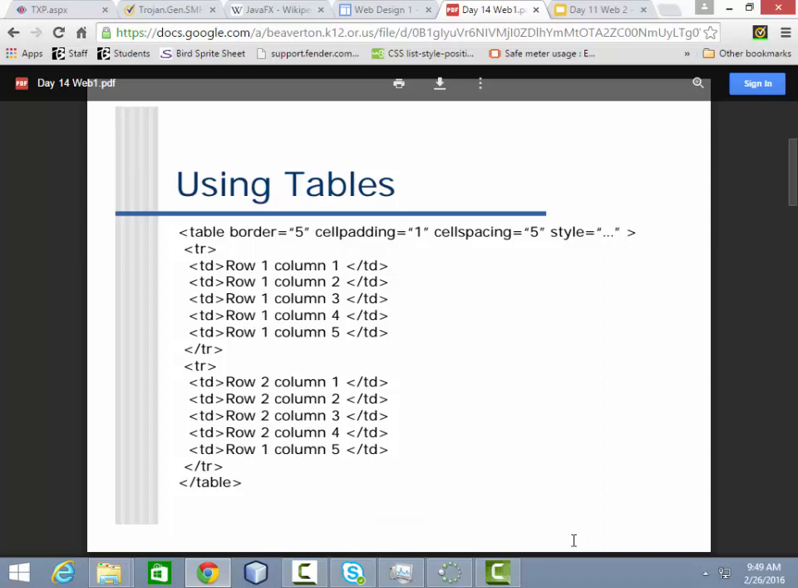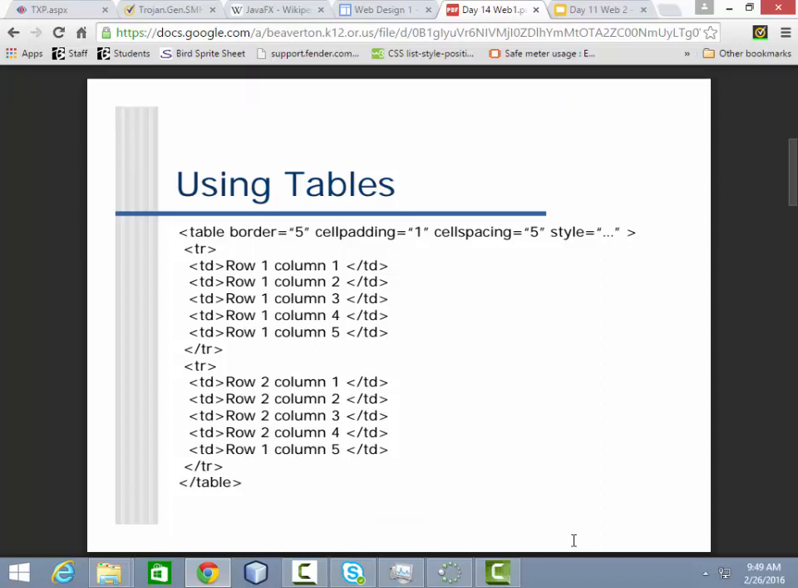Today's topic is using tables. Tables are one of the most common elements that you'll find in a lot of web pages. Let's say we work at KTU Channel 2 and we want to put something on the internet that says what the weather's going to be for the next 7 days.